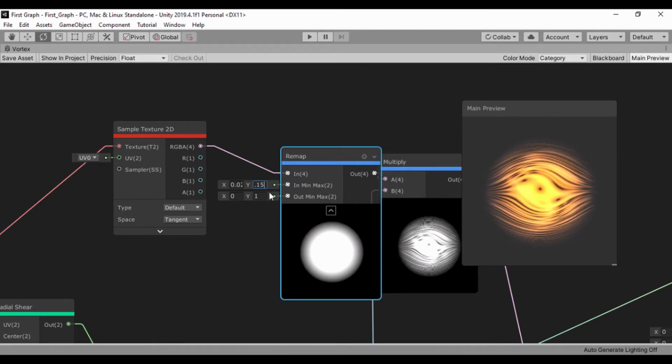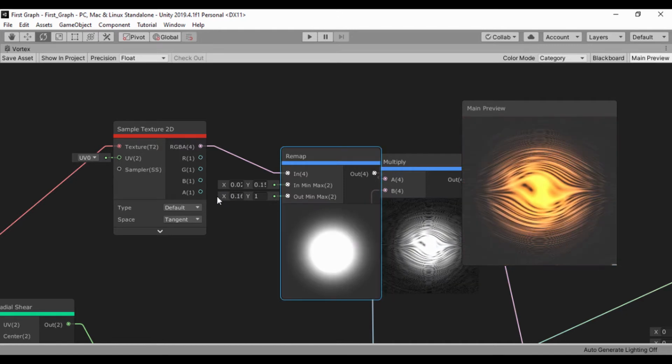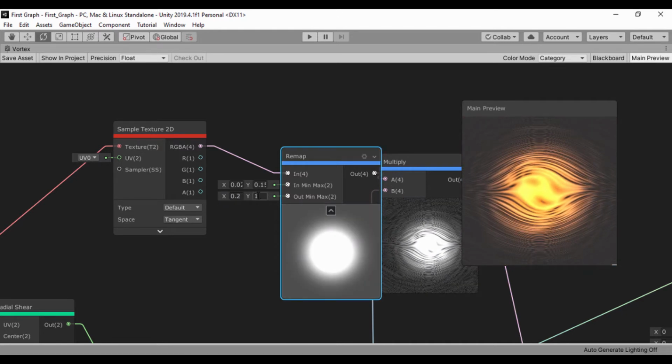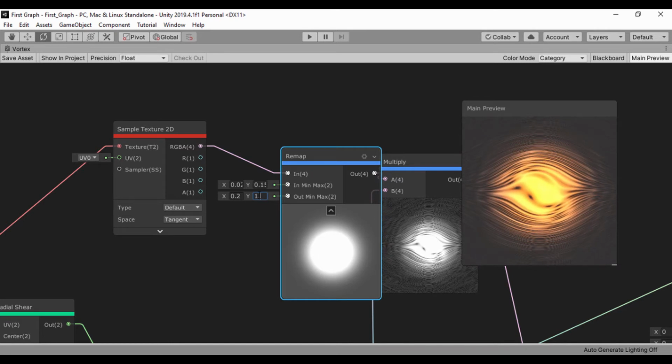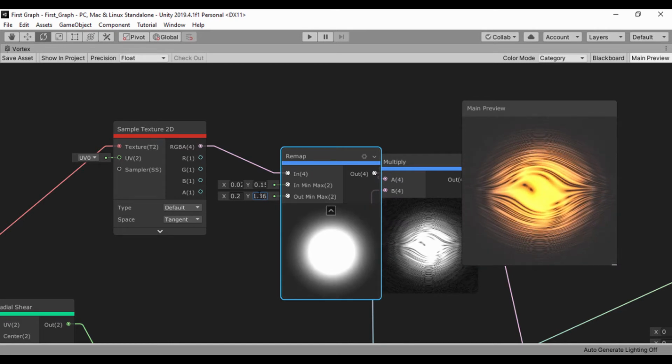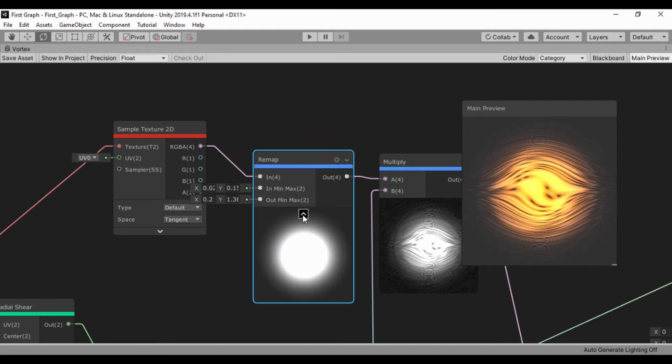So what we're also going to do is set the X value to, say, 0.6, just to get that back. Also for the Y value, you can set any value you want, but let's set the Y value to, say, 1.36, just like that. So this is the effect we get when we use a remap node.